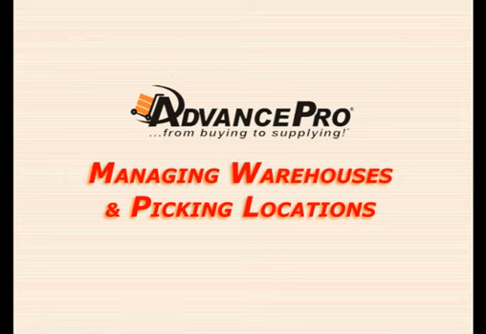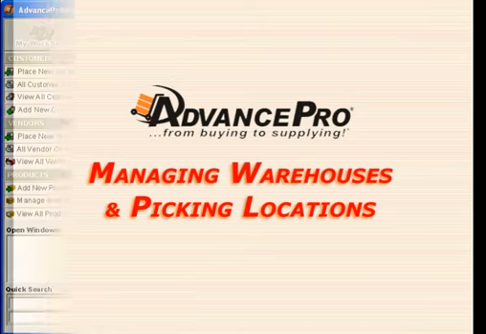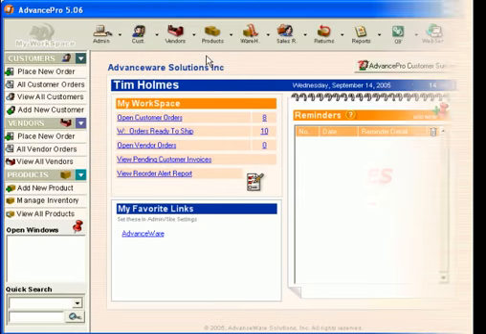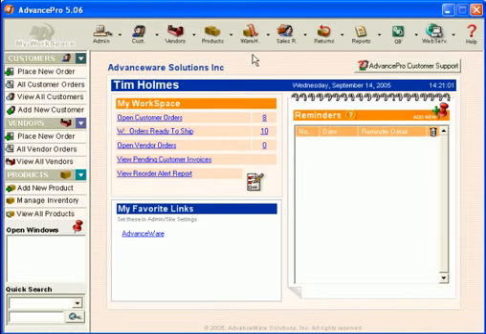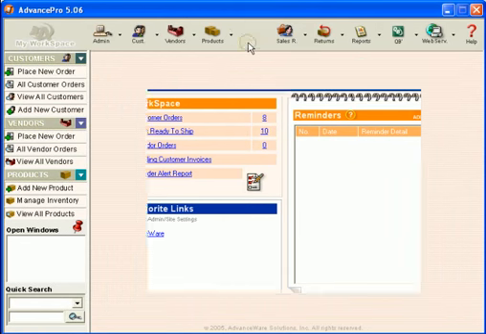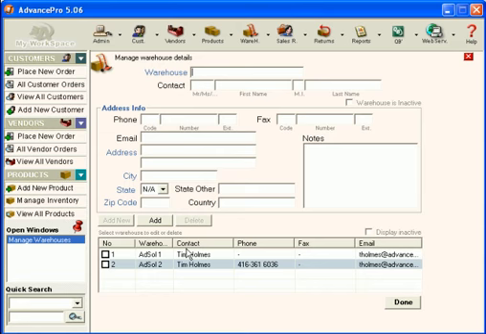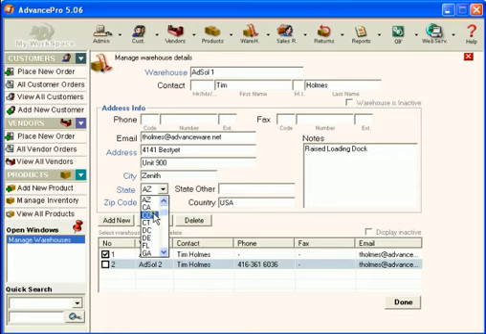First, we'll take a look at how to set up a new or edit an existing warehouse. To set up or change any of the details for a warehouse, open the Warehouse console and click on the Manage Warehouses icon. Since we have more than one warehouse, we need to select the one we want to edit by clicking on the checkbox beside it. We make the necessary changes and click Update and Done to commit these changes to Advanced Pro.